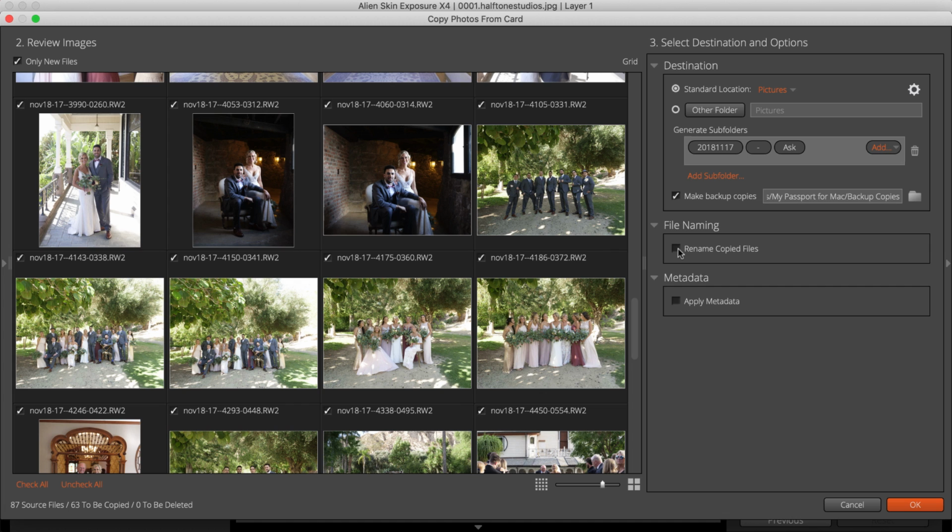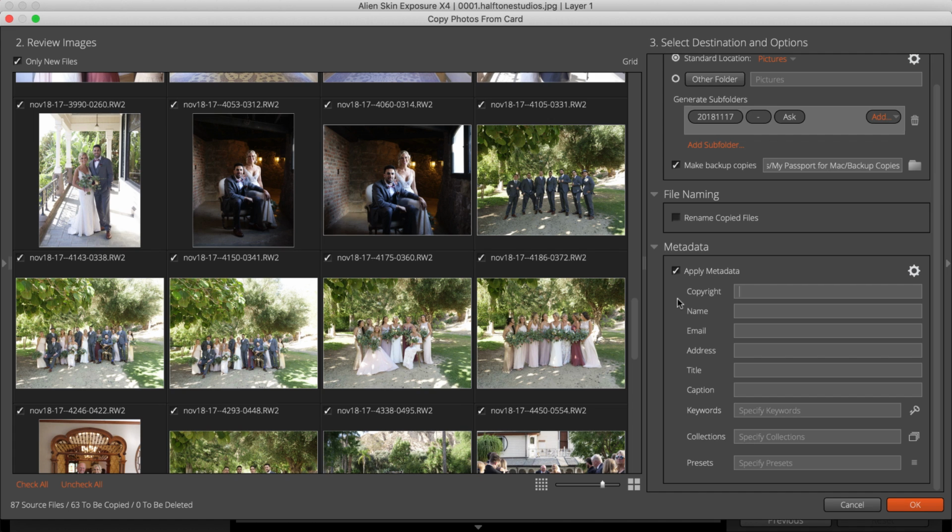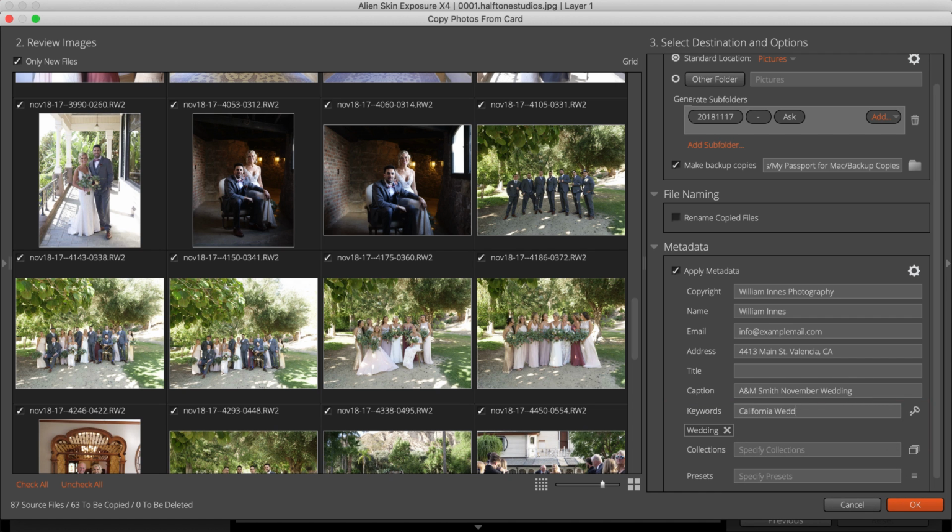The final stage of my image copy is applying metadata to the images. This is a great way to get organized right at the copy stage, and even to apply Exposure's creative presets. I'll apply a metadata preset that I've already created to fill out my personal info. In the caption field, I'll apply a caption that describes the shoot. I'll also apply several keywords and add my images to collections. I can apply existing keywords and collections already in my library and add the new ones as well.